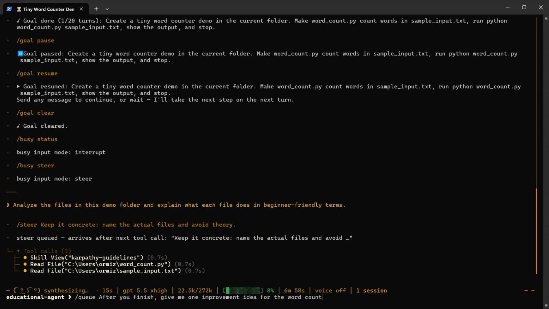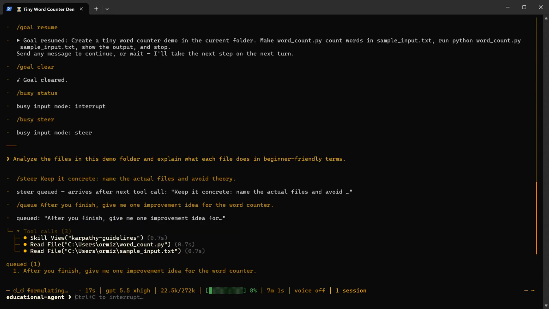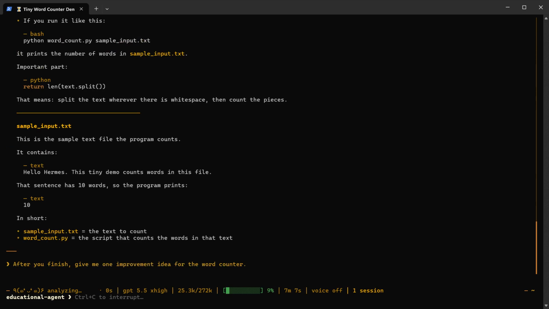Then I cue a follow-up. After the explanation, give me one improvement idea for the word counter. This is the distinction I want you to remember. Steer is for the run that is already happening. Cue is for the next thing. Busy mode defines what plain input does when the agent is occupied.